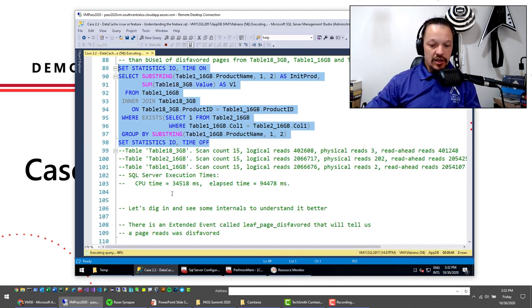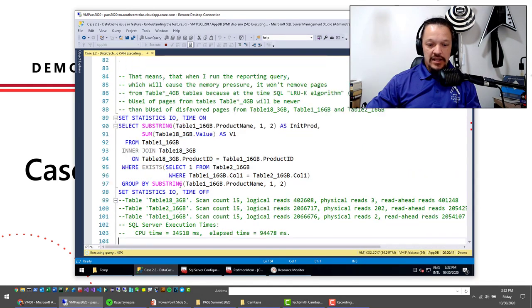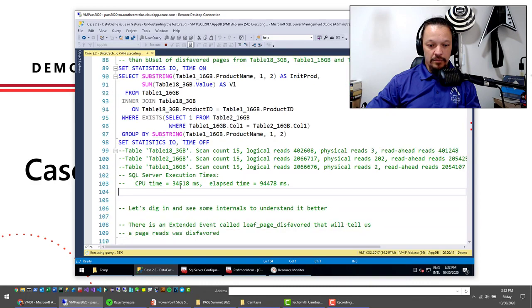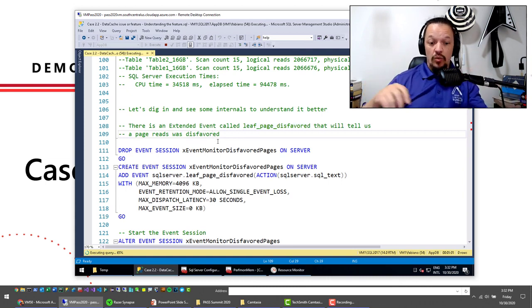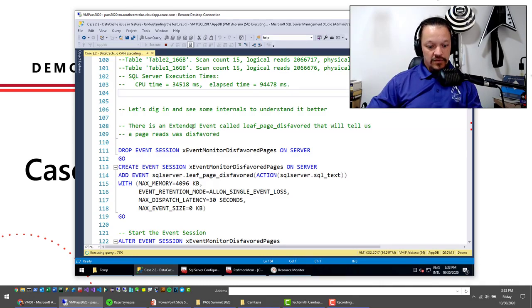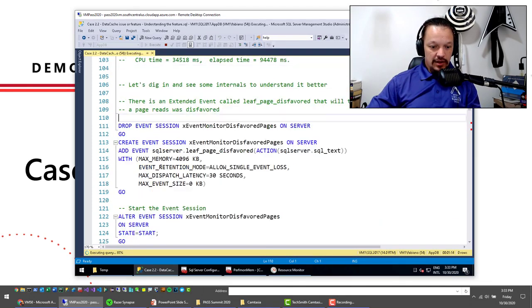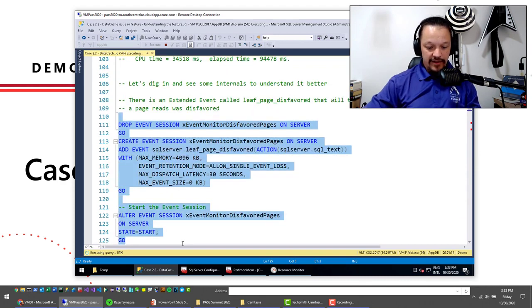And you can actually see this happening with an extended event. There's an extended event called leaf page disfavored, and this is going to tell us when a page read was disfavored, that is, updated with the disfavored value in the internal buff structure that I mentioned. So the query is running. While it's running, let me create this event, X event.